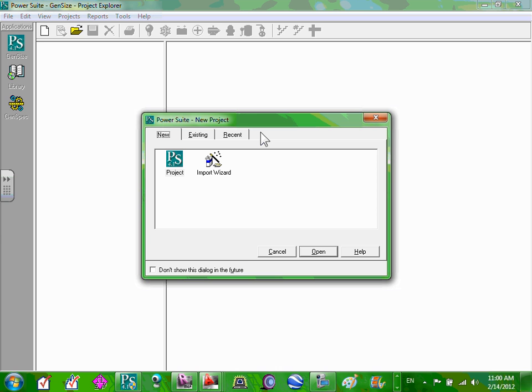Because a generator is sized based on two things, Rob. Two things. The running load, how many loads are you planning on running at the same time? And the second thing is they size it based on the starting load. How many loads are you planning on starting at the same time? Two things: running load and starting load.